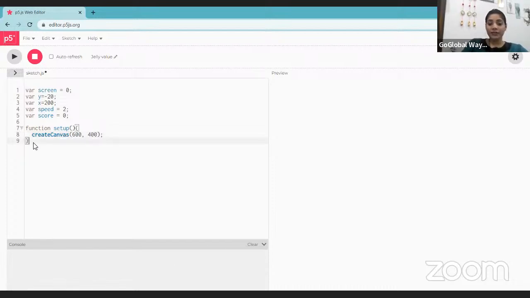Now what things you need to draw here? So you will write down the command for drawing something. So I will write function draw, and what you need to draw over here is I will apply a conditional statement here. If, then inside if I will take screen equals 0. Actually, there are three types of screens we have.